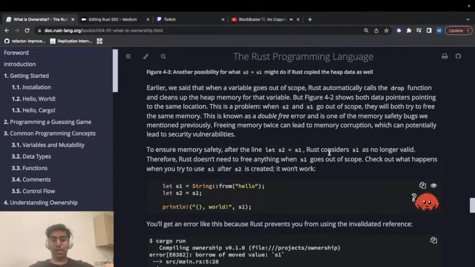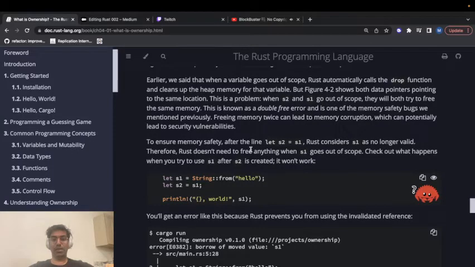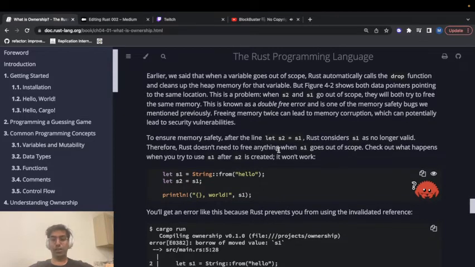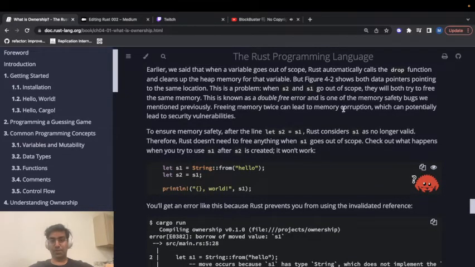Earlier, we said that when a variable goes out of scope, Rust automatically calls the drop function and cleans up the heap memory for that variable, but this shows both data pointers pointing to the same location. This is a problem when s2 and s1 go out of scope. They will both try to free the same memory. This is known as a double free error, right? So whenever a variable goes out of scope, there is a drop function that gets called by the Rust runtime, and they are going to call it twice, right? So this may lead to memory corruption.